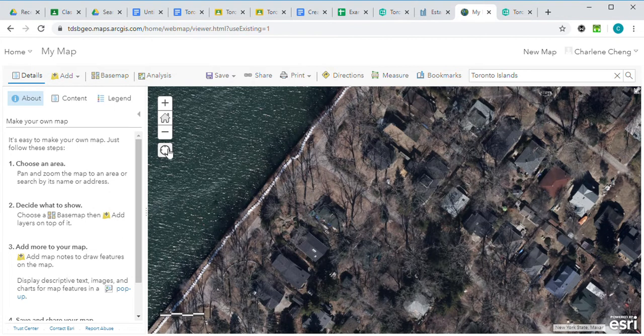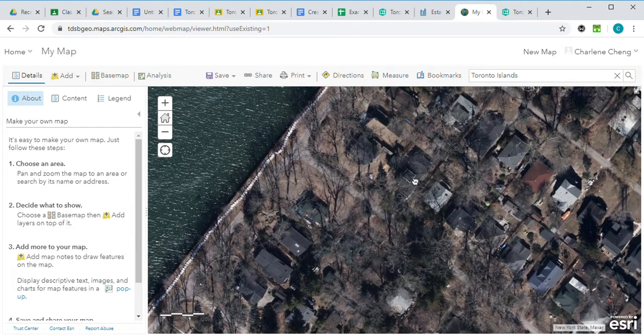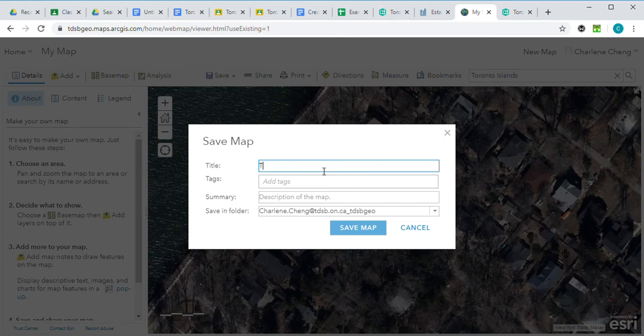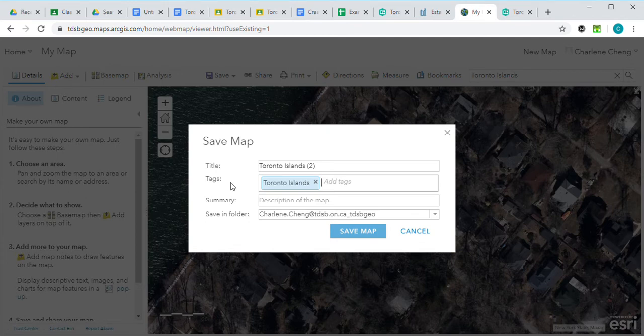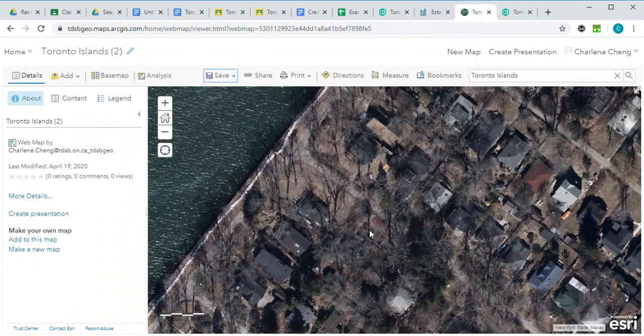Also, if I want to keep this like I did in my story map, all I have to do is just save the map. So I'm going to save it, save as, and give it a title. So I'm going to call this Toronto Islands. Okay, I'm going to call it 2 because I did one earlier for practice. Toronto Islands. Now, a tag is just because they want to know some keyword to help them search for this map later. You can just call it Toronto or Toronto Islands, okay? You don't need to put a summary, and just save the map, okay?